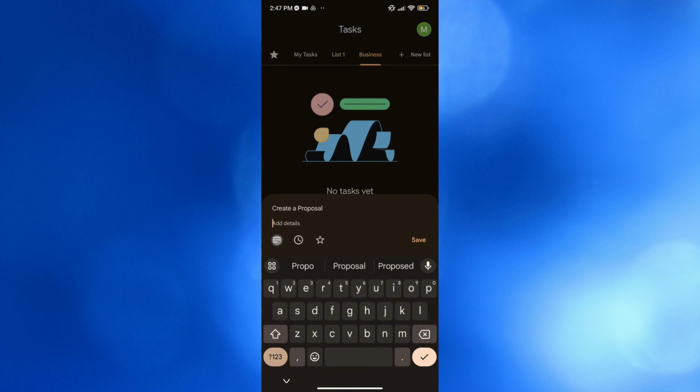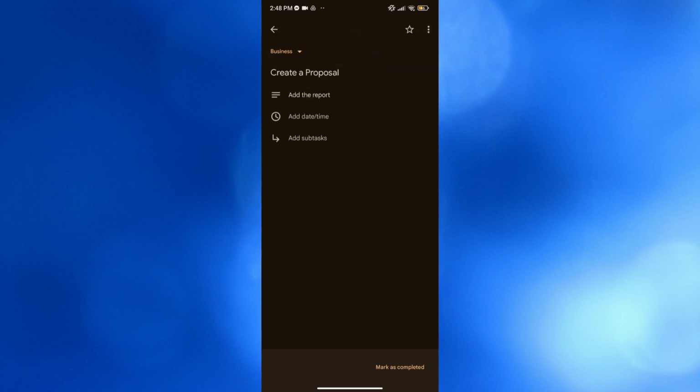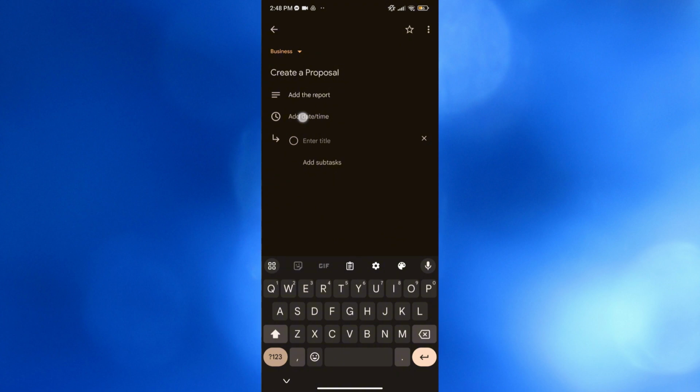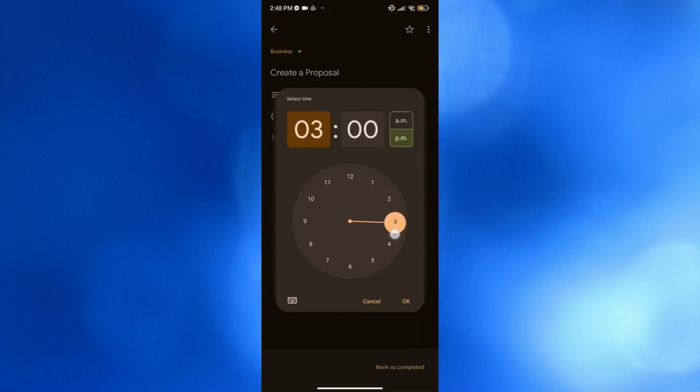And to add details, just click this icon right here to add additional details about this task. For instance, in creating a proposal, the detail is to add a report. Then by clicking the save button, we will automatically add a new task under this business list. And to add more details, kindly click on it. Then from here, we can also add a date and time and a subtask. So for the date and time, you set the schedule, the due date, and also the due time in here.